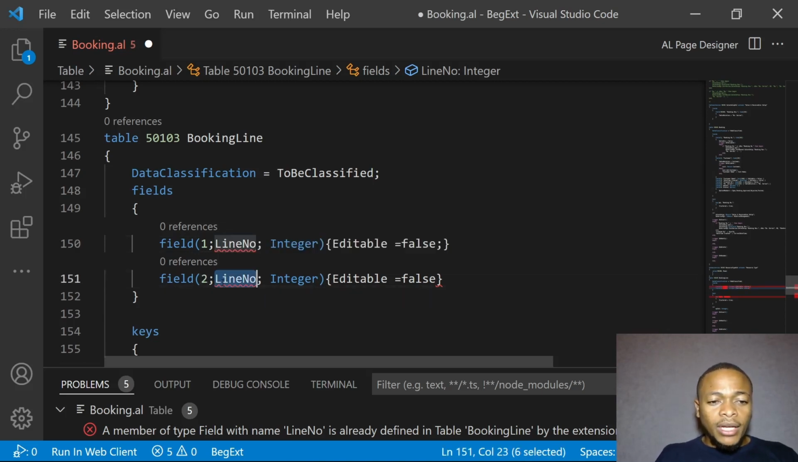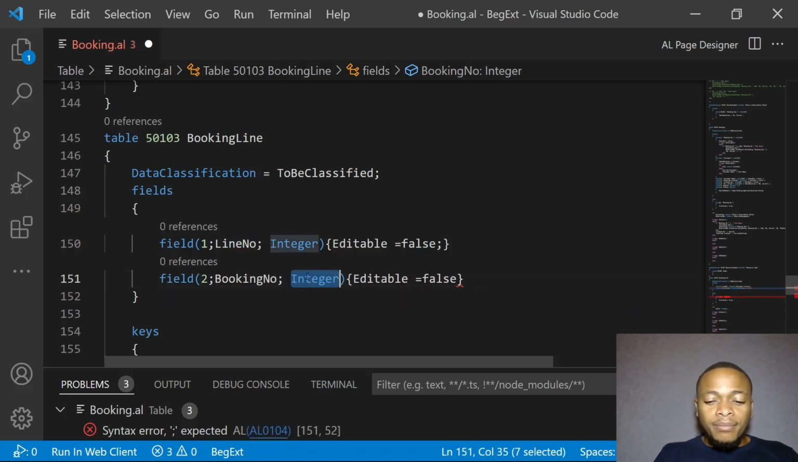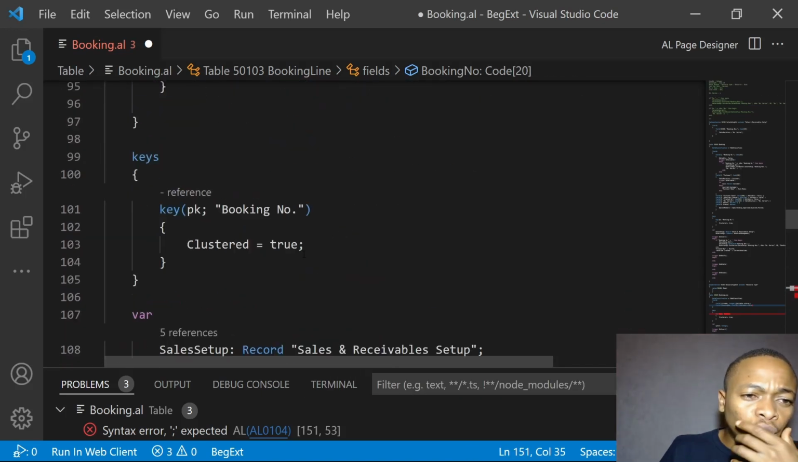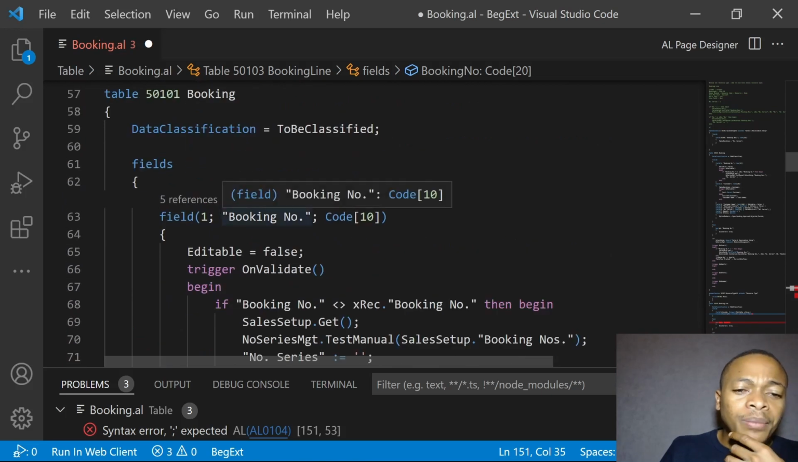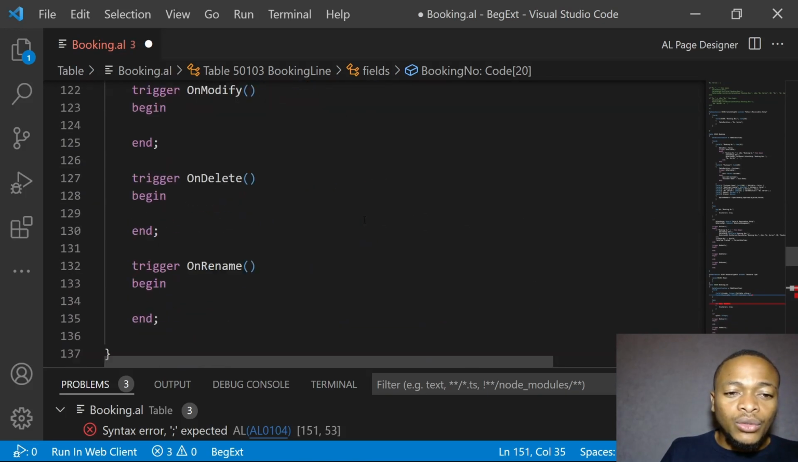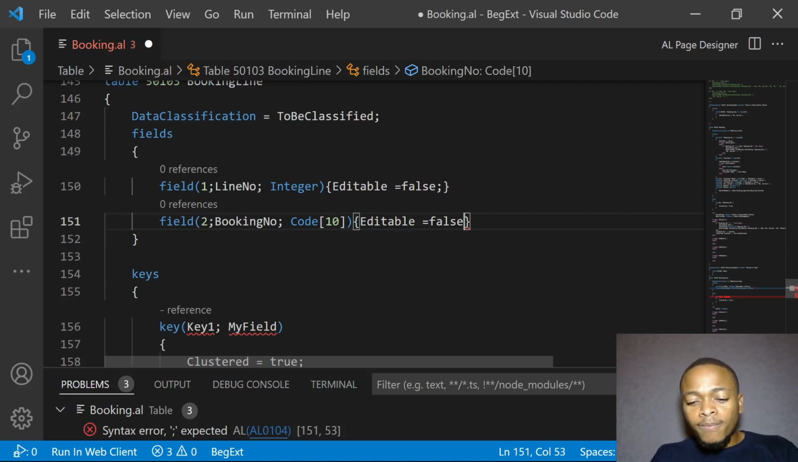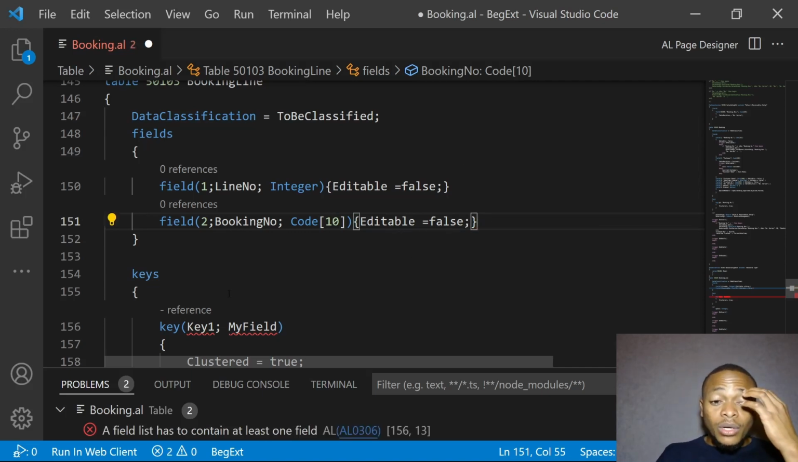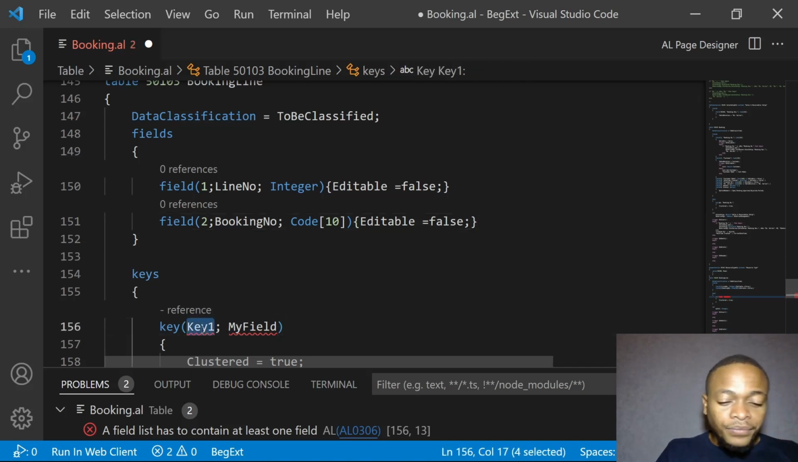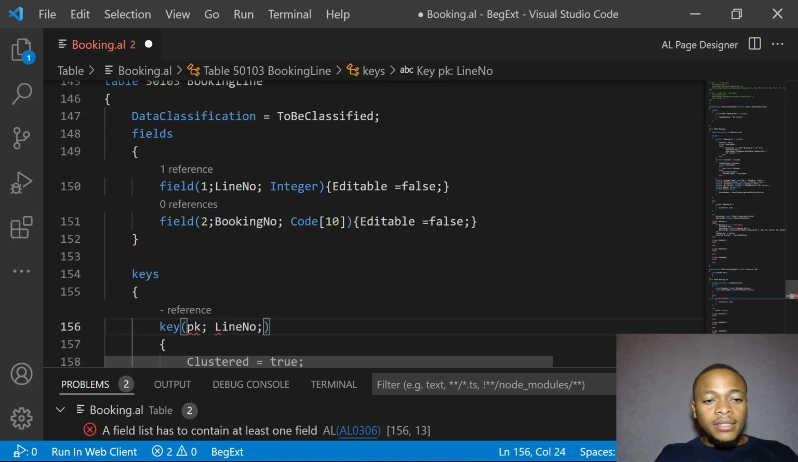In this table, booking line, booking number will be the same as the booking that we have initiated on top. So it's good to have the same data type and name. I prefer that, so it will be code of 10, not 20, as I have defined. So here we retain the same convention to make sure that there is data consistency. And this one will be a composite key. The primary key for this table will be both line number and then booking number.